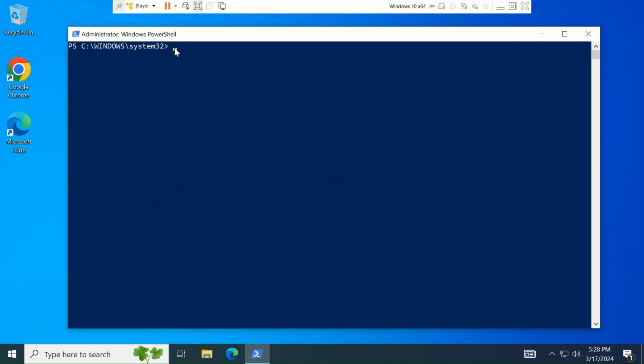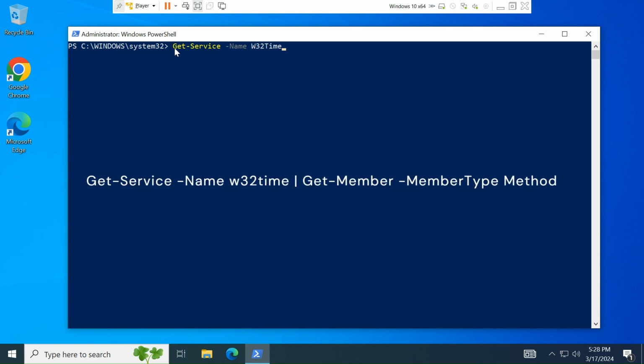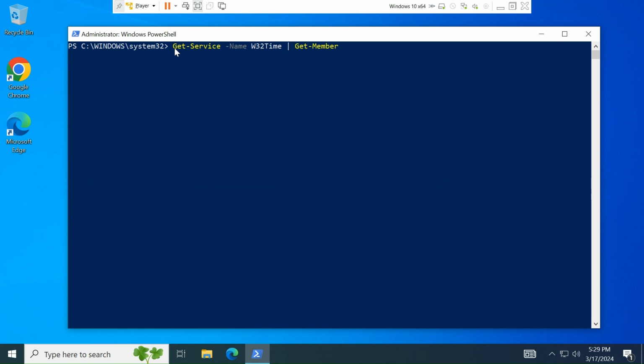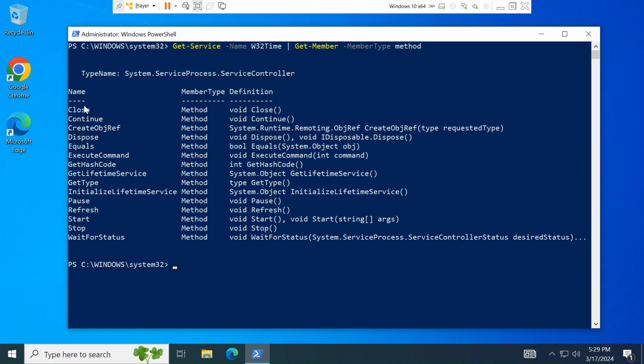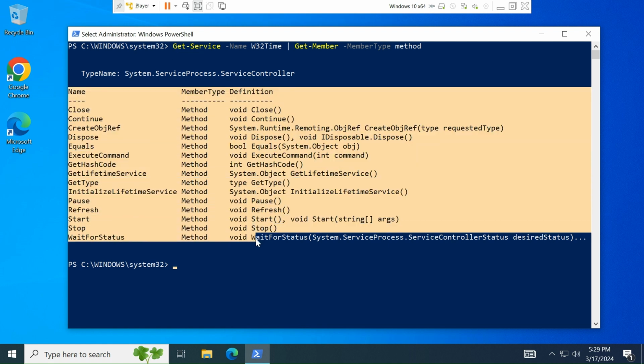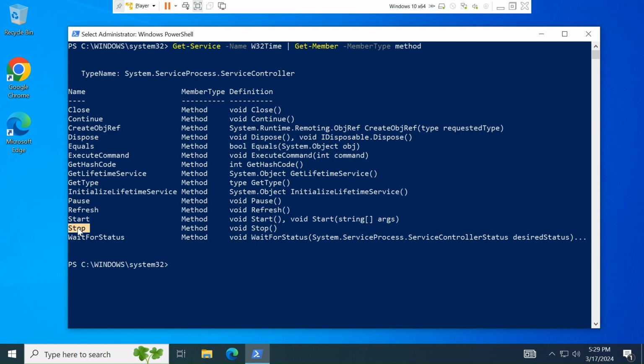Let's use the MemberType parameter to filter our result to get only methods. So, let's do Get-Service -Name Win32Time | Get-Member -MemberType Method, and all we see in the result is methods. For example, this Stop can be used to stop a service.